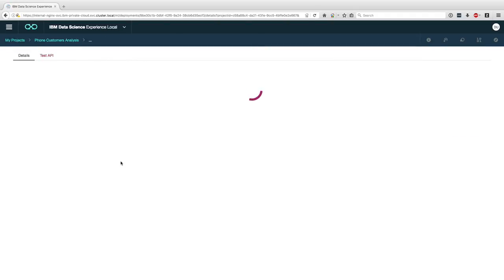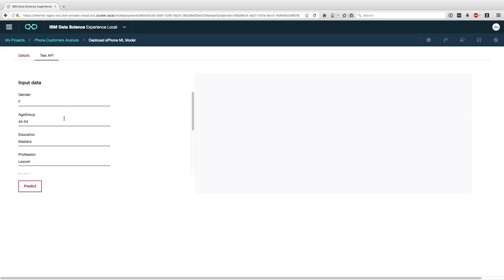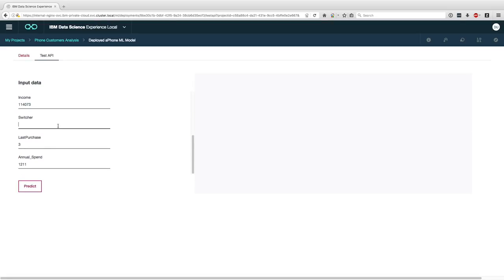So I'll click on this, and from here I can see the deployment details. The name, I can see it's online. I can see that it's associated with the iPhone ML model. But most importantly, I can see this scoring endpoint. This is what I'm interested in as the application developer. We can test out this deployment by going to the Test API page. We can try out some input data directly in Data Science Experience, and we can get a prediction.